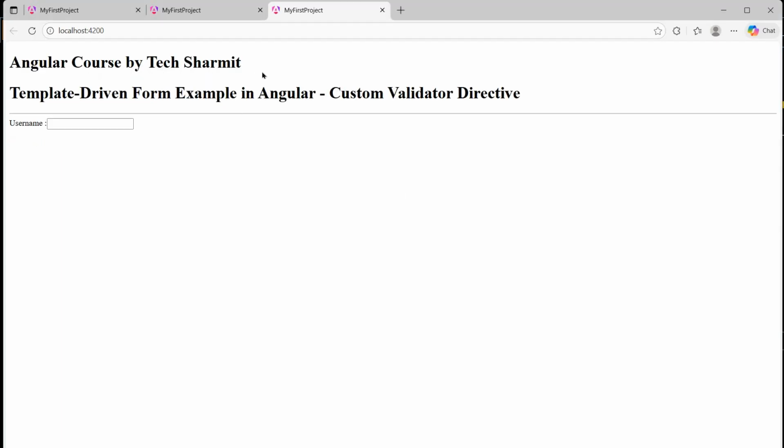Yeah, so this is the application: Angular Codes by Sharmit, template driven form example in Angular, custom validator directive, and one horizontal row. Now let's try this. In username, if I write ABC, it is not showing any kind of error. But if I put a space and D, it will show spaces are not allowed in username. So this is exactly what we are looking for, right? ABC space D. Likewise, if I clear this and put my cursor outside of this box, you can see it shows username is required. So that means our application is working as expected.